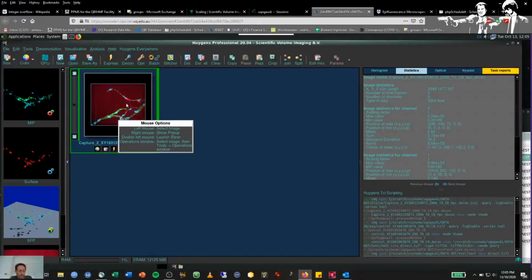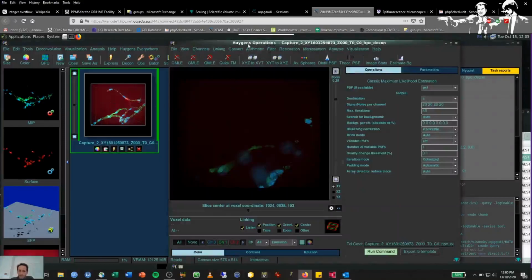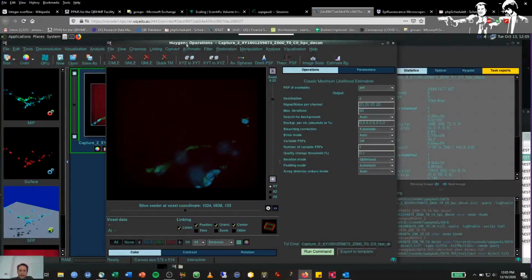The problem is that if it's a big file, it fails. So in order for Huygens to manage systematically to save 32-bit float in 16-bit, what you will need to do is basically right-click on your image and go directly to Operation Window here. The Operations window will open an additional window that allows you to do an immense number of different operations on your image. The one that we will need is in Convert and then Data and Channel Type.